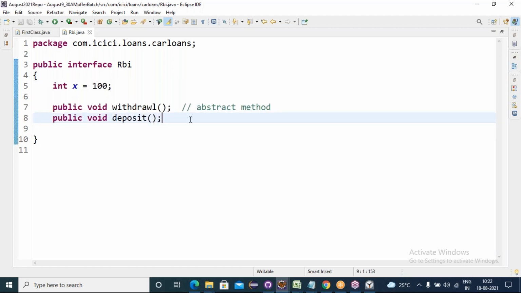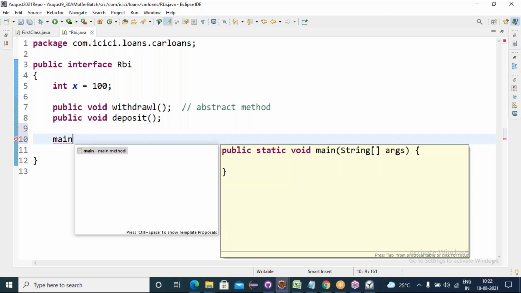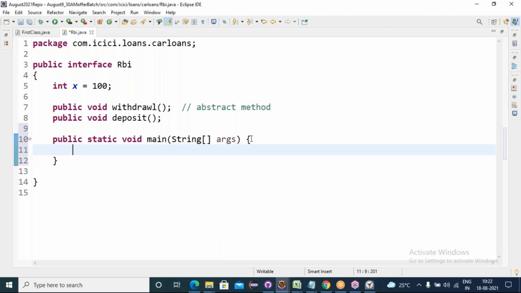Friends, where do we create objects generally? In the main method. Once we create the interface, we don't see any main method checkbox. Yes or no? No, sir. Okay, we do not see any. So let's type main, control space, and have the main structure like this.